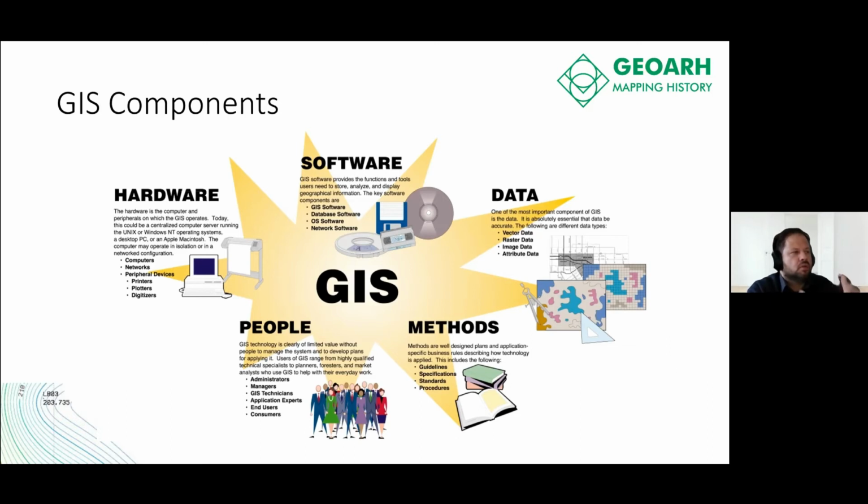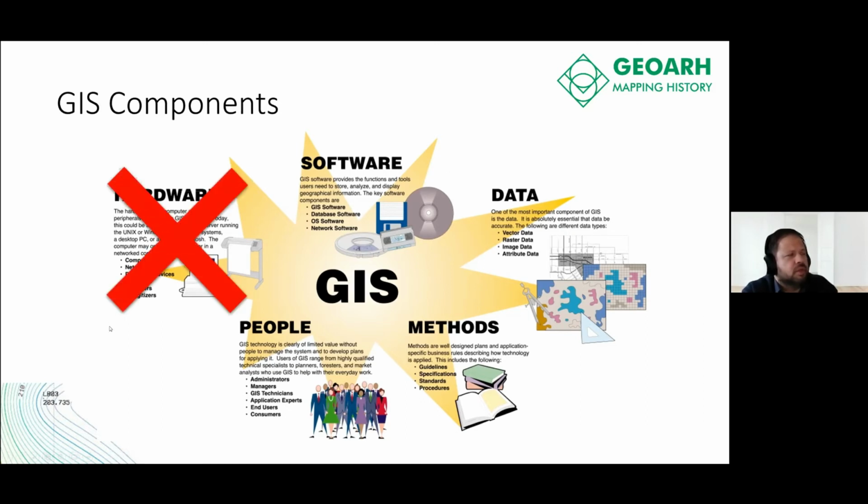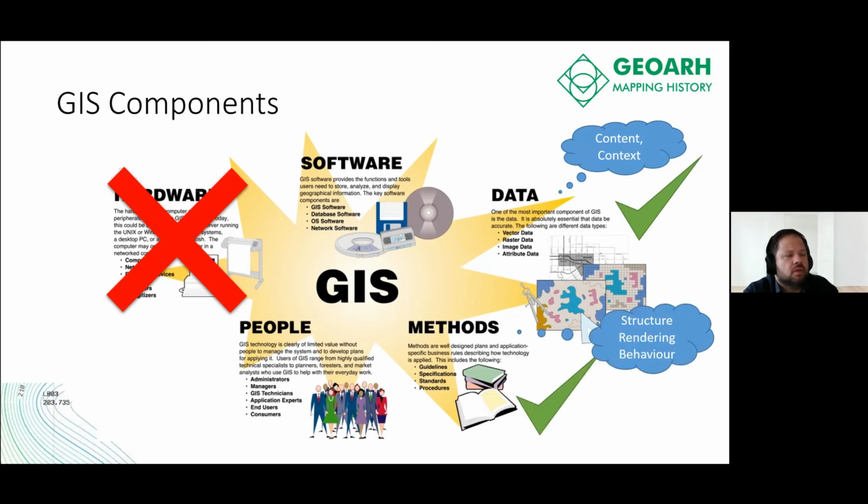And how are we going to save this? Now, based on my knowledge, we usually do not store hardware. So this is out of the question. We definitely know that we store the data and we want to store the methods. So most common queries, specifications, documentations and standards and procedures and so on help us recreate the information based on the data. But what about the software?